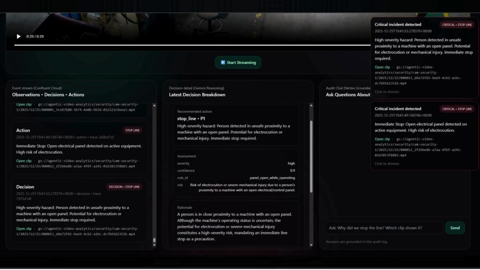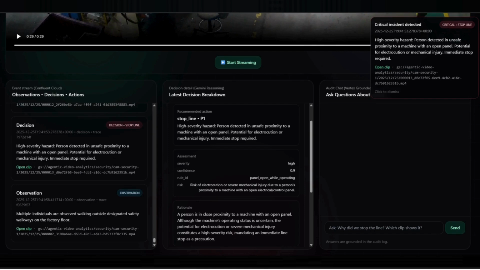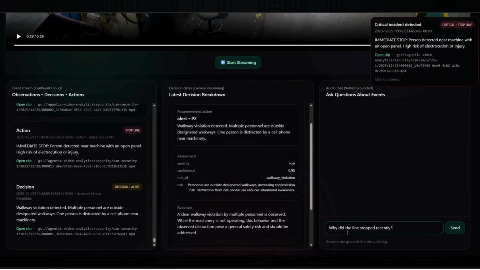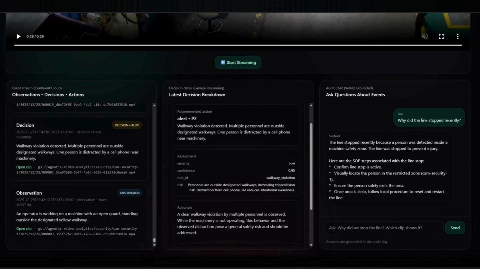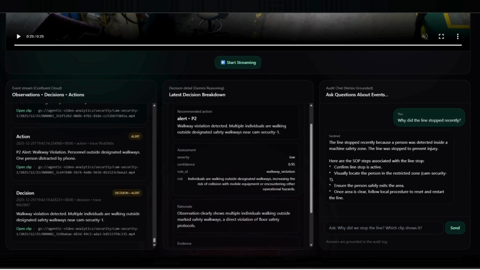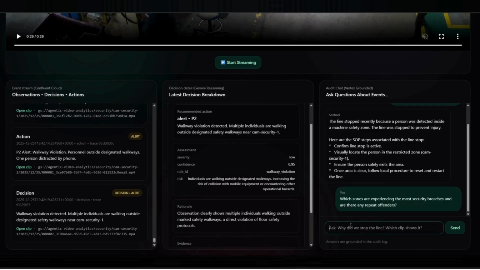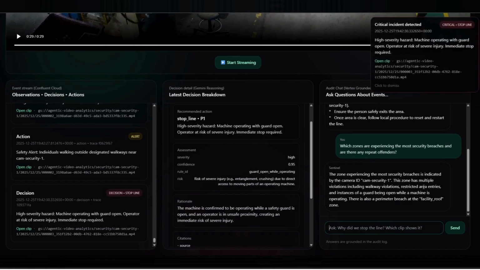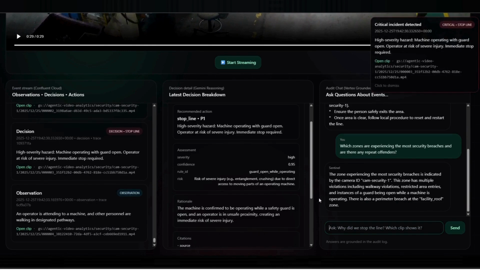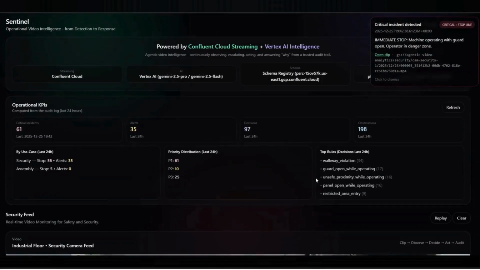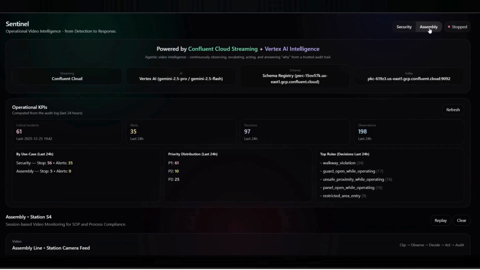And if I were to show you where the intelligence comes in, I can query past results using the audit trail. So for example, I query something like why did the line stop, right? I can run this and it should basically, yeah, so it says that there was a person detected within the safety zone, and this is what needs to be done. And if I search something like which zones are experiencing the most security breaches and are there any repeat offenders, it says that the zone has multiple violations. So yeah, you can basically not just see the observations, you can query them, you can see what are the associated SOPs with it. And now I can go to the second use case, which is the assembly SOP compliance.